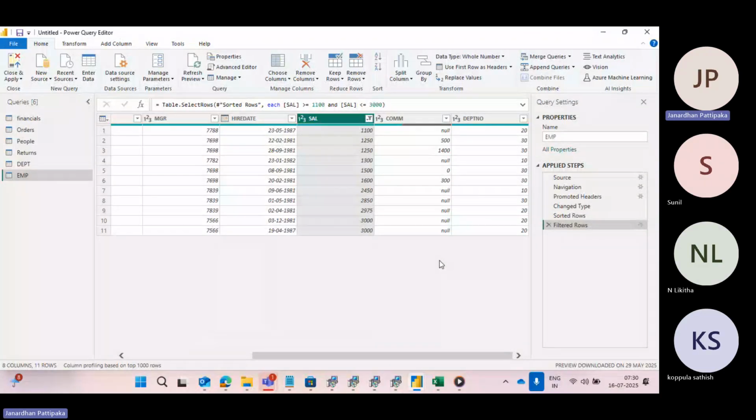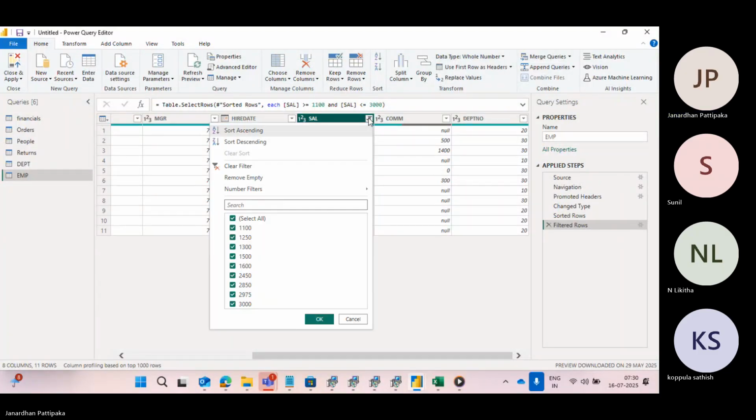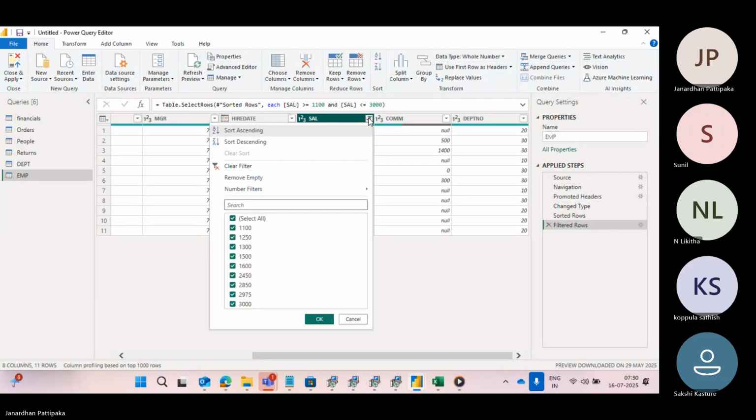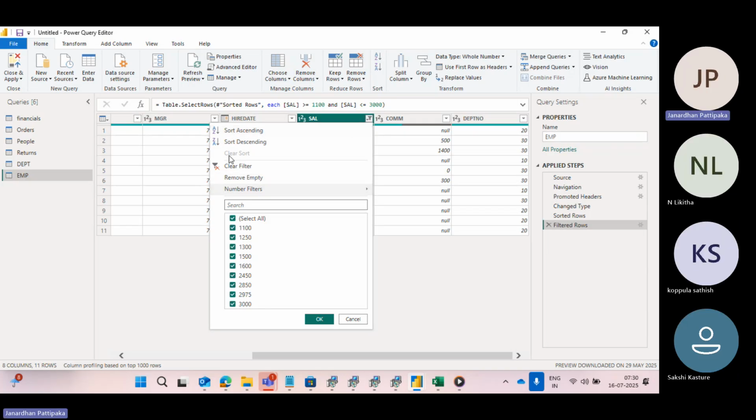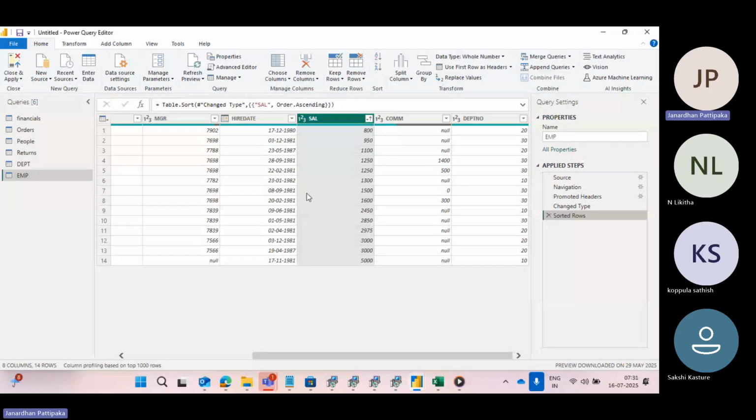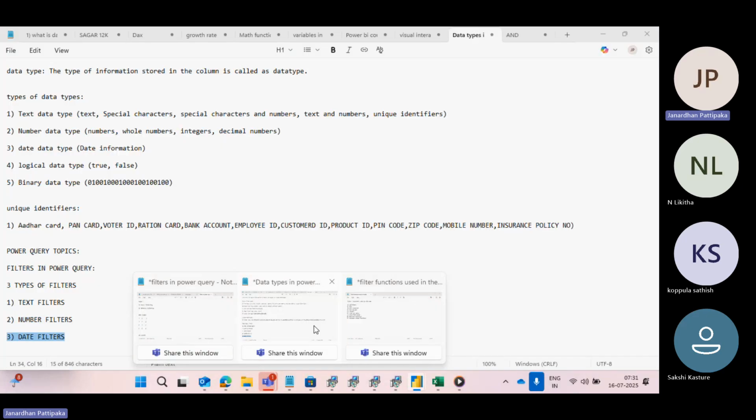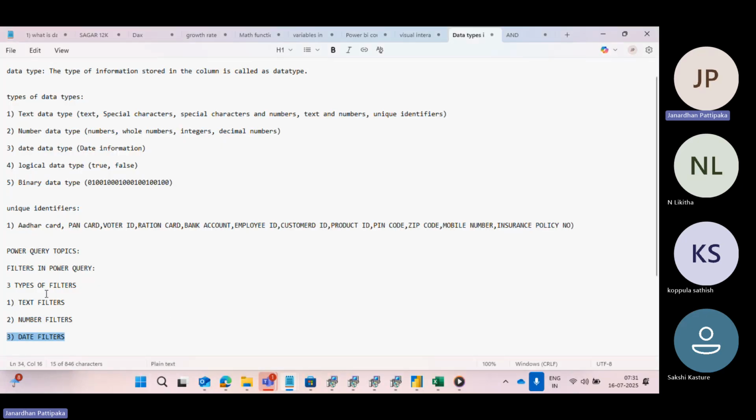Yeah. So in the previous class, we studied filters in the Power Query. I said there will be three types of filters in the Power Query. So we have discussed what text filters are.